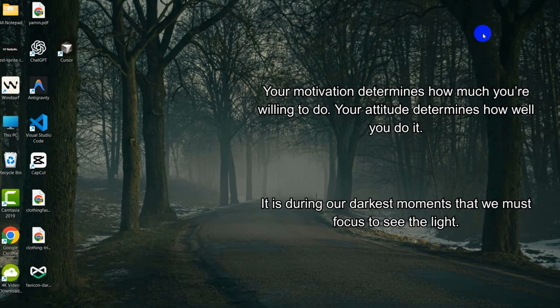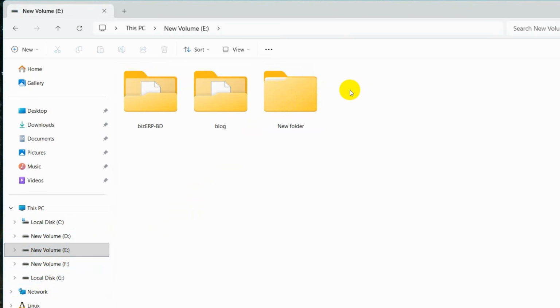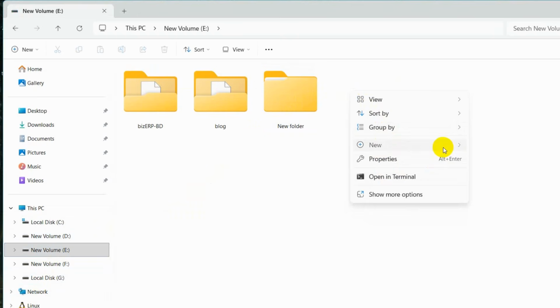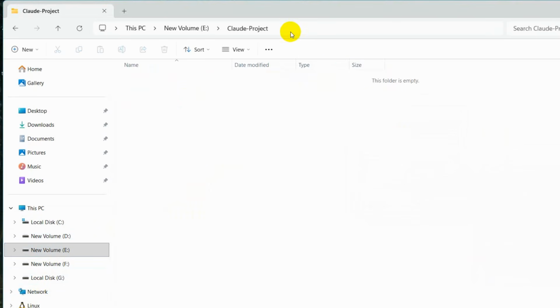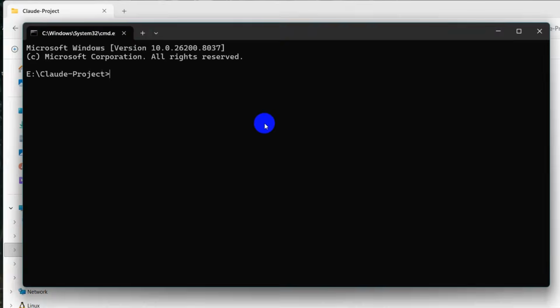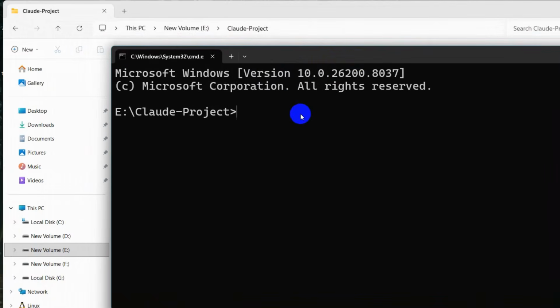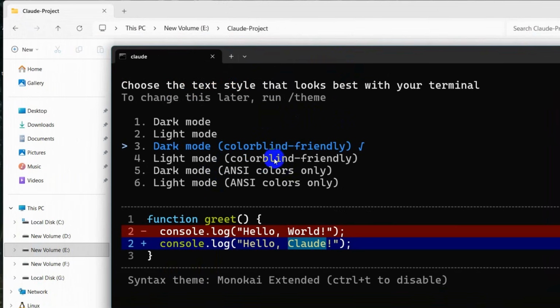So now we can just close this, then we'll go to our folder, just go to any folder. So let me just create a folder here. Let's say the folder name will be Claude Project. Press enter. So let's go inside this folder and we're going to click at the top right over here, type CMD and press enter. Then in order to open the Claude Code CLI, you need to type here claude, then press enter and it will open the Claude Code CLI.